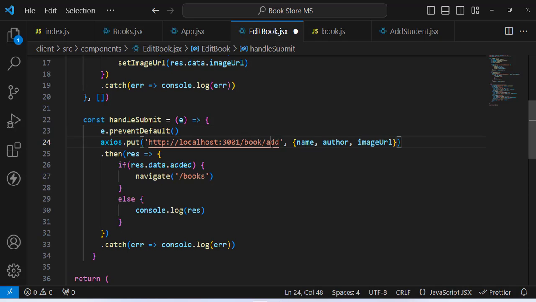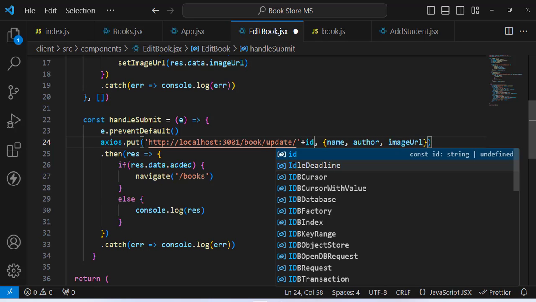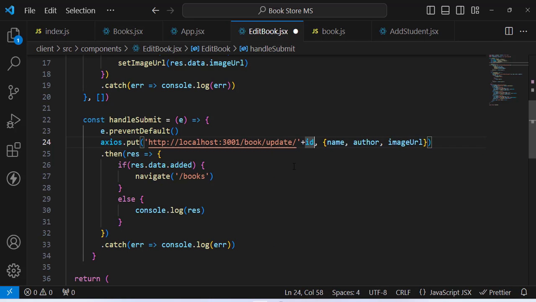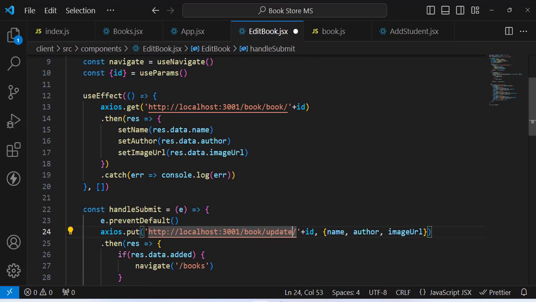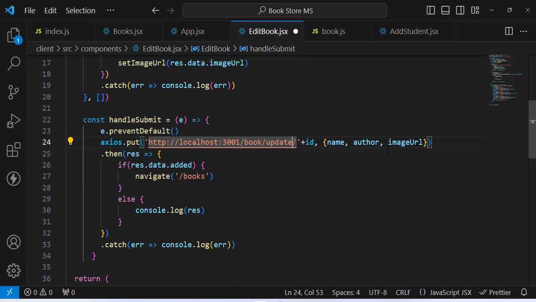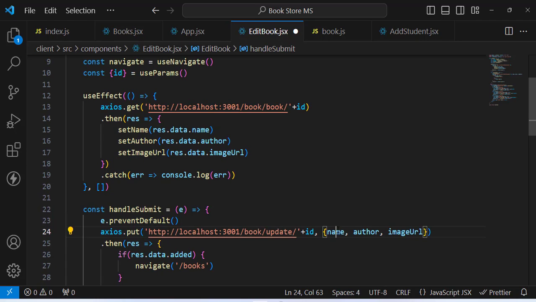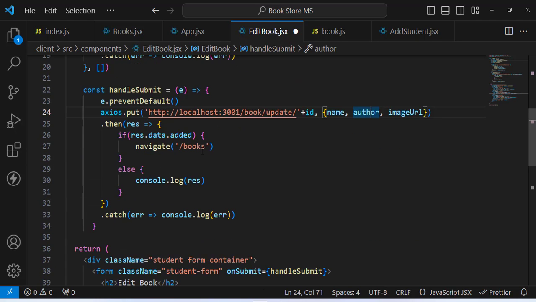And here book, here I will write update. Also I will pass the ID. To pass the ID, I will write slash plus ID. I have attached this ID, the ID that we fetched from use params. After that we will pass these three variables also: name, author, and image URL. If we updated that successfully, I will return a message updated. Then we will move directly back to the books page. So now let's create this endpoint.